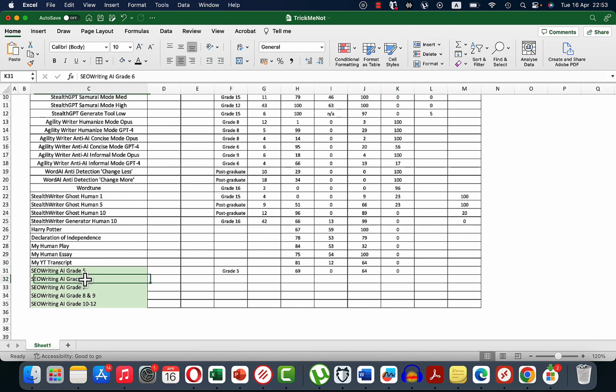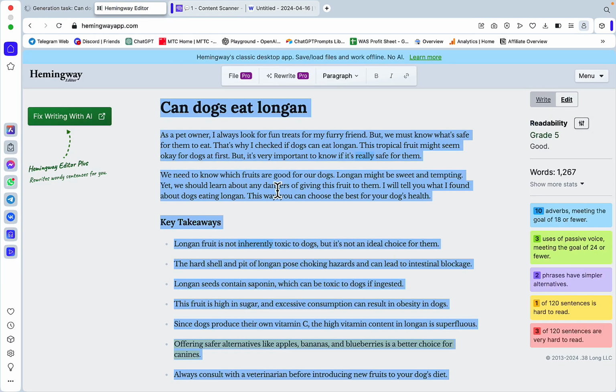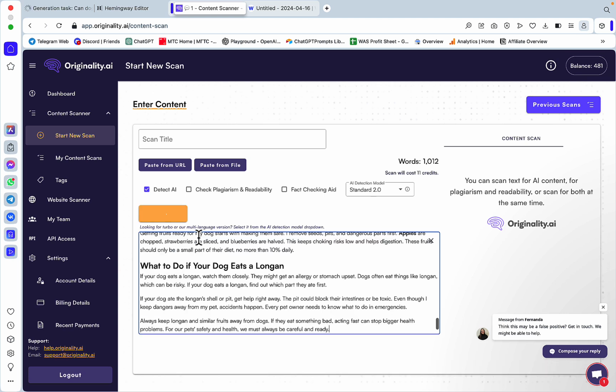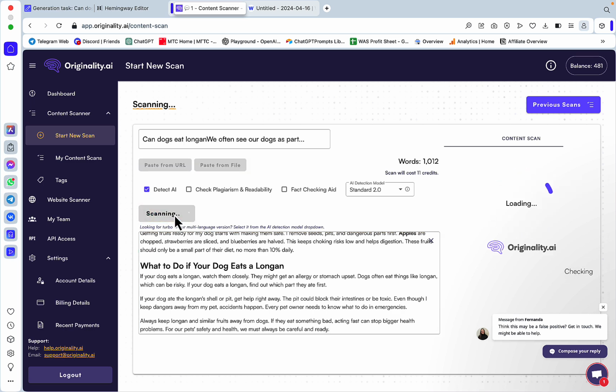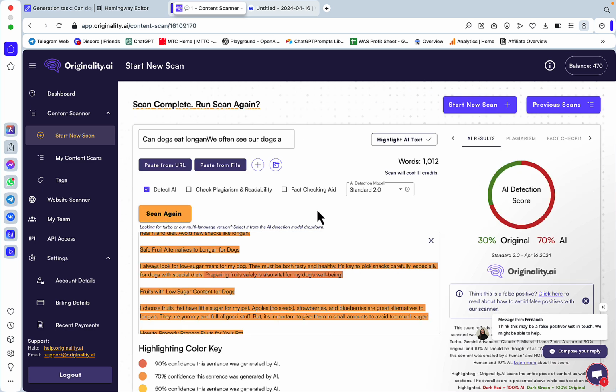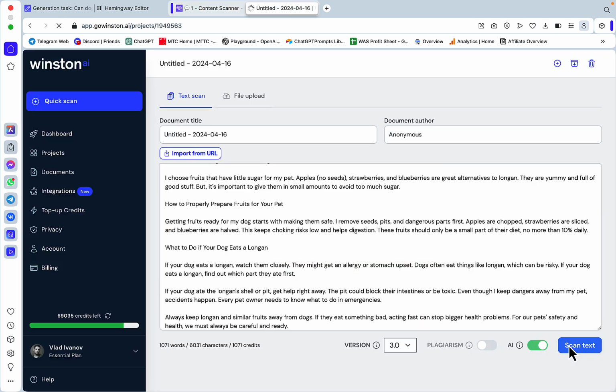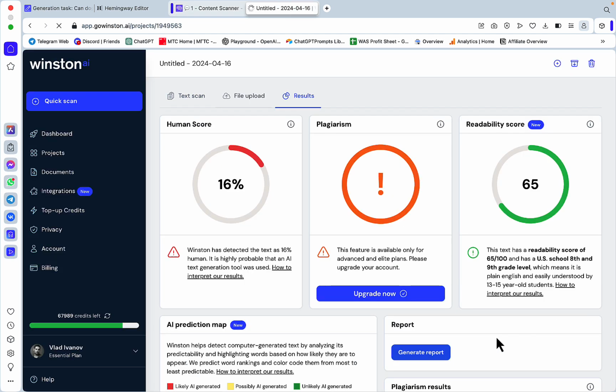Okay. Let's test the grade 6 readability level. Grade 6. Let's head over to Hemingway. And this is indeed grade 6. Nice. And what we should be seeing, or what we might see, is that the higher the readability, the lower the originality score is going to be. But let's just see. Okay, so this is 30% original. That's what I was expecting. 3.0, 0%. How about Winston? And Winston says this is 16% human.